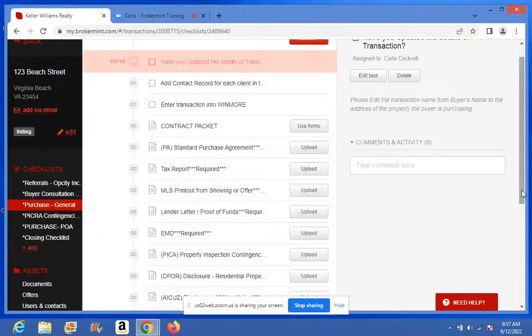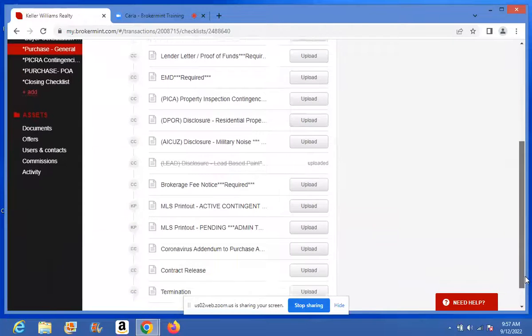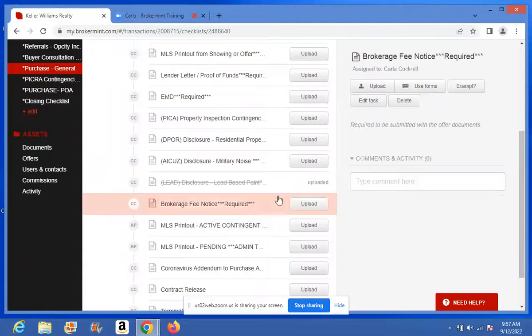If there's some reason you don't have it, it doesn't apply in this particular instance, then you're going to want to go and ask for an exemption. Only after you've completed and sent the other documents do you click and ask for an exemption, and you type why you're asking for an exemption here.